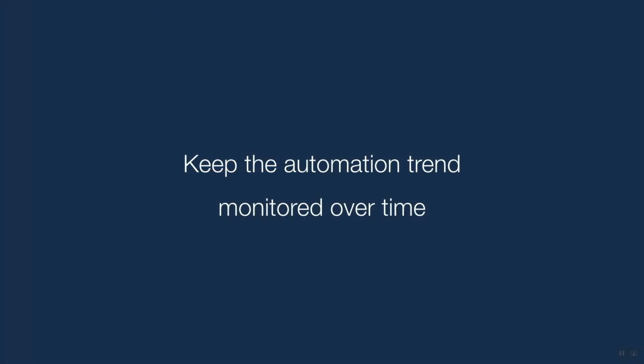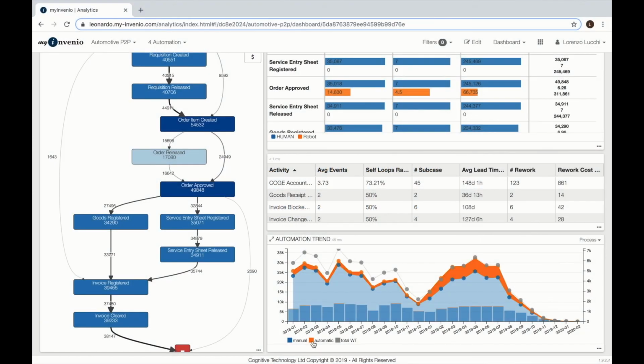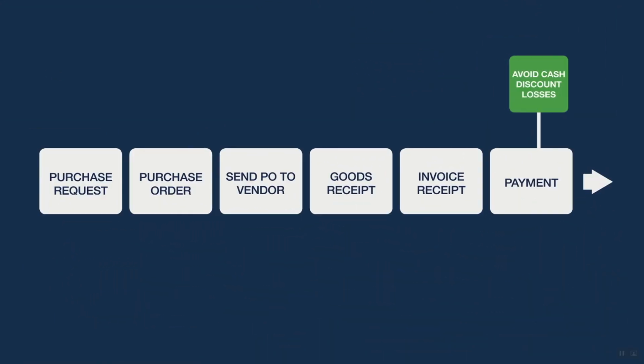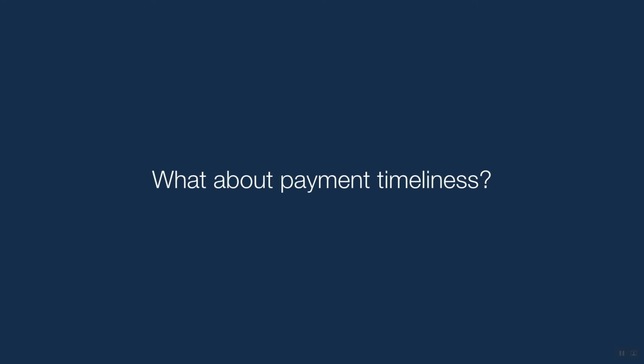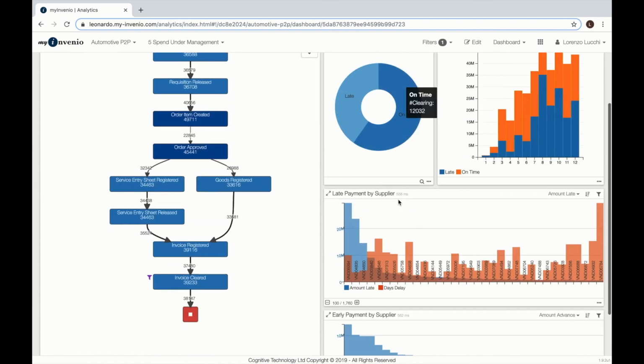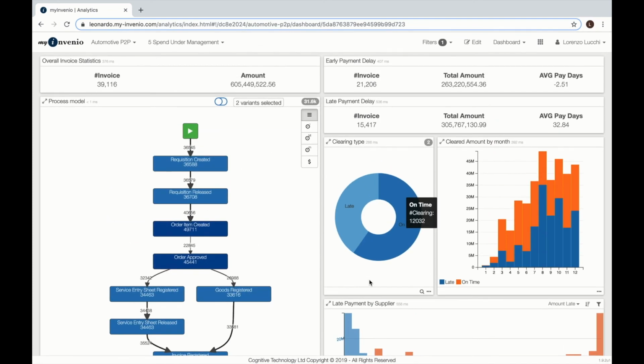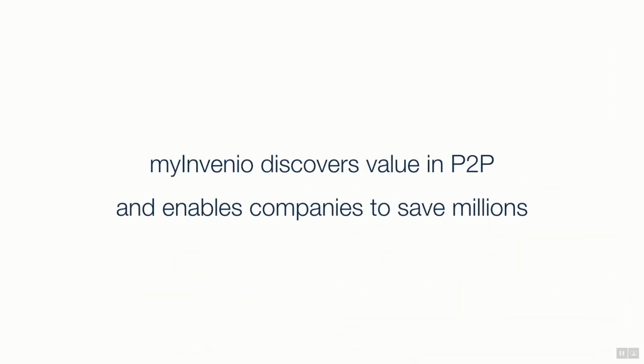With process mining, we can accumulate the data over time and see clearly the evolution of the automation benefits. Finally, we can discover which cash discounts are at risk by looking at the late or on-time invoices and understand which vendors, which resources, and how the process behaves to explain those late invoices.